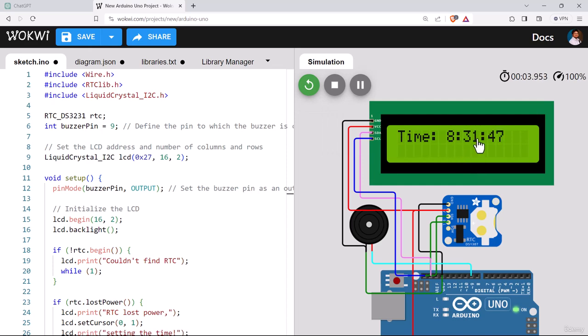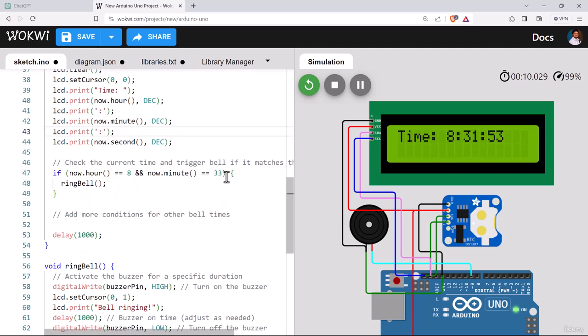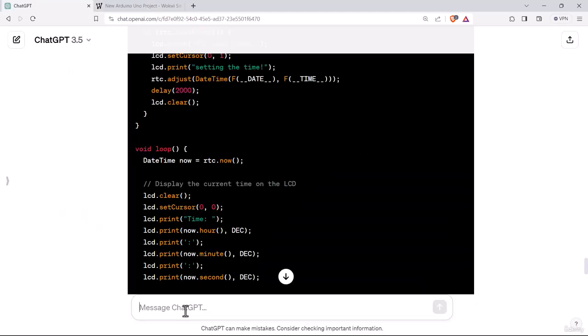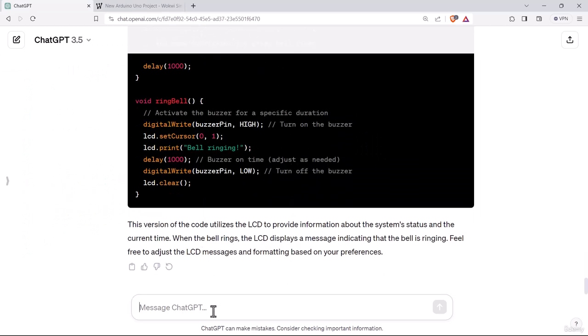The time is 8:31 and we have set our program to trigger for 8:33. So we'll wait till the time comes. So here we can see the bell is ringing, but there is no sound here at the buzzer. So let's look for that error. Well, let's just explain what problem we have faced to ChatGPT and let's see if this can help us.